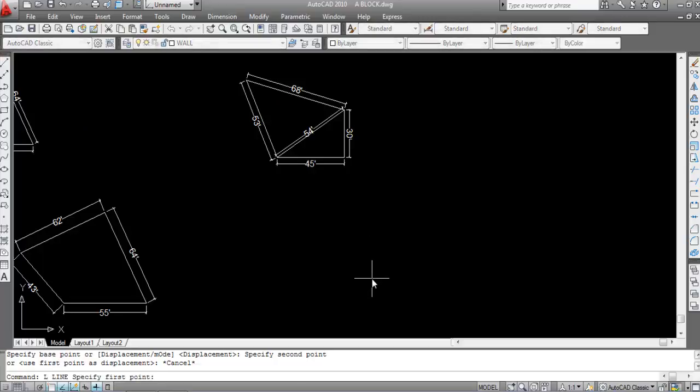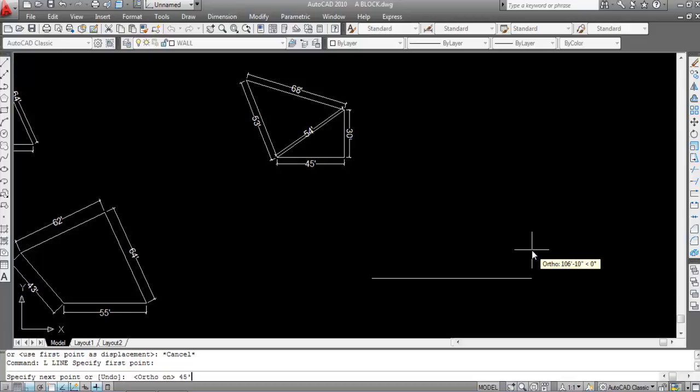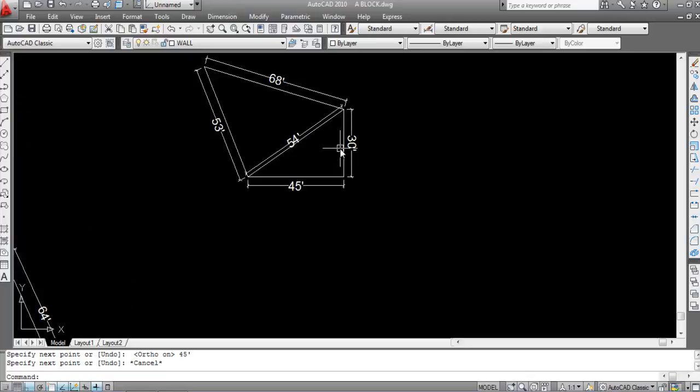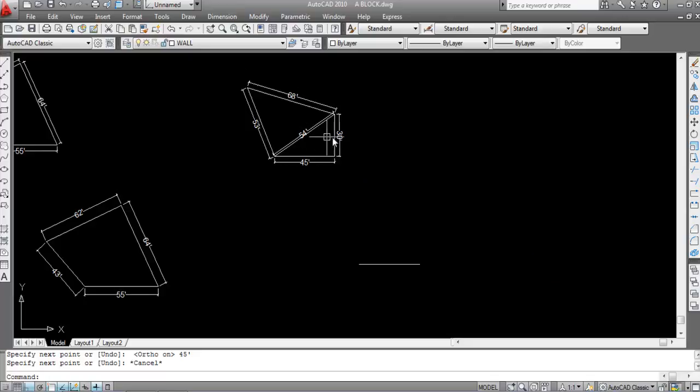Now specify the first point here, make ortho on. Now specify the length as 45 feet and press enter. So this is our baseline. Next I'll create this line. Okay, so we cannot draw this line with the line command. I have already told this, because you don't know this angle.